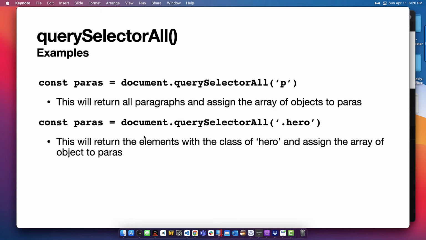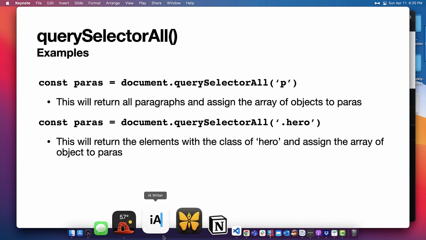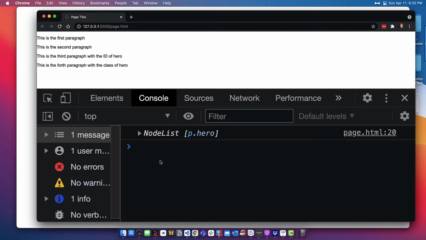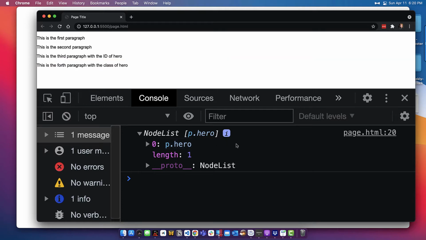Now, we'll return the first paragraph. We did this already. querySelectorAll is going to return all of the paragraphs that have the class of hero. And right now, if I go back to dot hero here, how many paragraphs have the class of hero right now? Only one. It's got a length of 1.